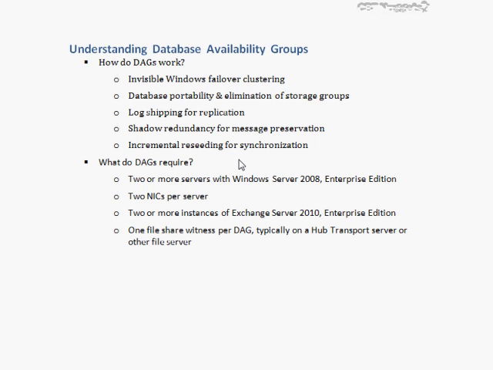Now, in order to do a database availability group, you are going to have some components. You are going to have at least two or more servers with Windows Server 2008 Enterprise Edition. That Enterprise Edition is required more or less because of those Windows failover clustering components that are underneath the covers. You're going to have two NICs per server, and you're also going to have two or more instances of Exchange Server 2010 Enterprise Edition.